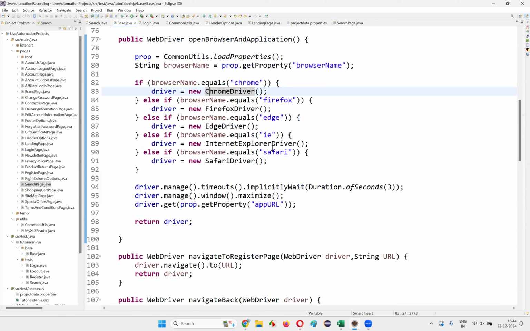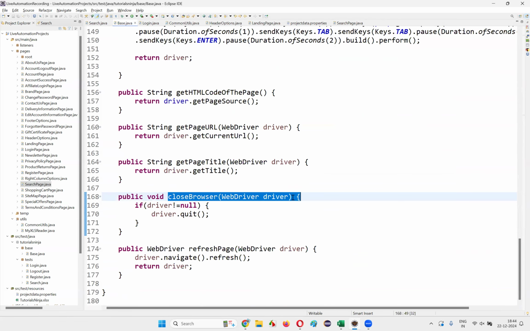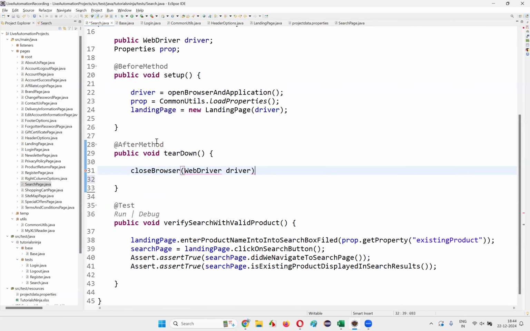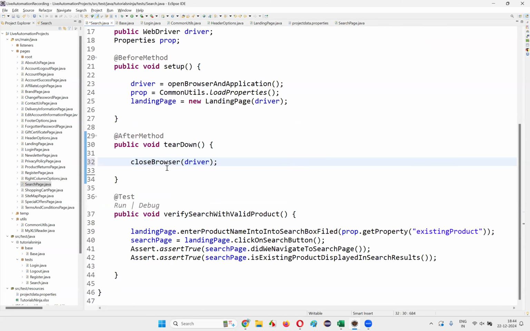In the base.java, the close browser related stuff will be there. I'm going to call the close browser method here. Copy this and call it directly, because this class is a child class of the base class, and you need to pass the driver here. Put a semicolon. That's it.